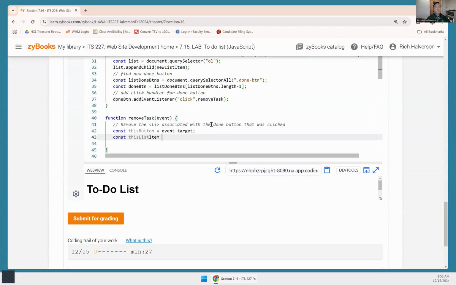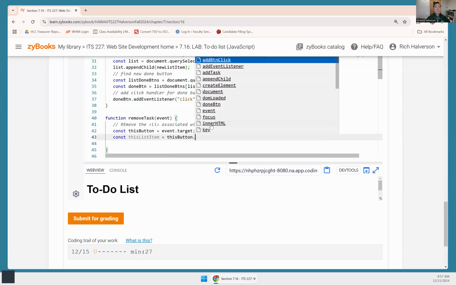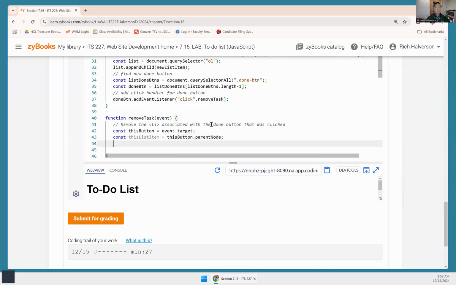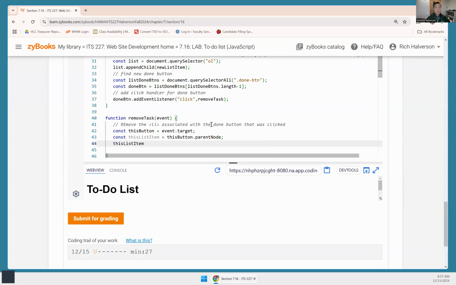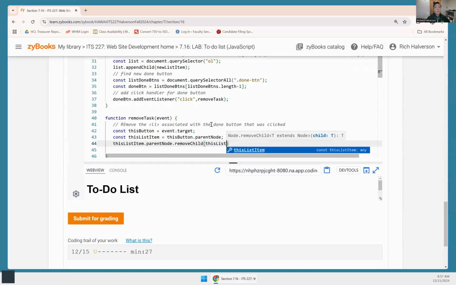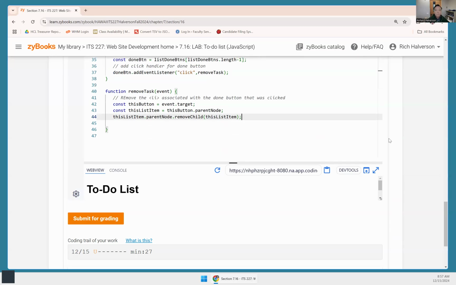This list item is equal to this button's parent node. And then we're going to say this list item, the one we just declared up above, parent node, the parent node of that list item, remove the child of the parent node, which is going to be removing itself. Remove child of this list item. Okay, I think that's all we have to do. That might be all we have to do.